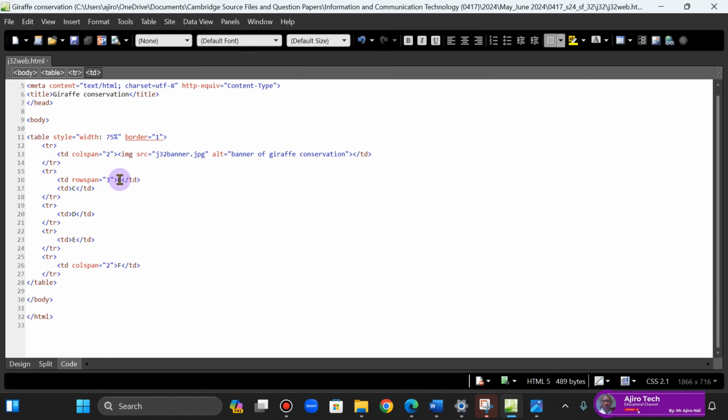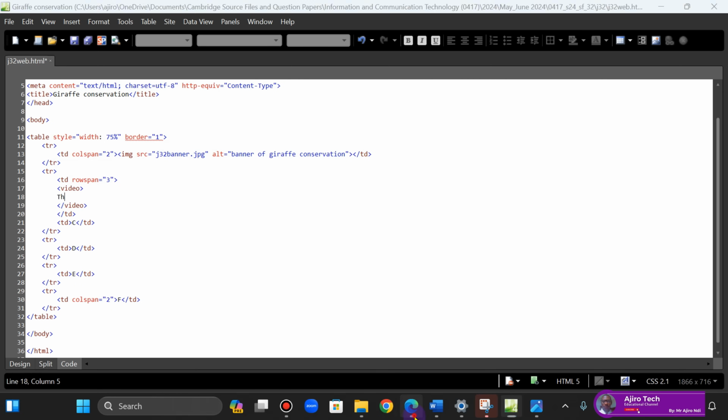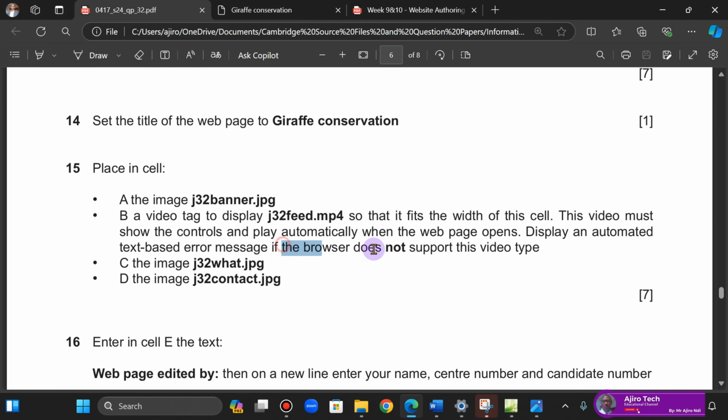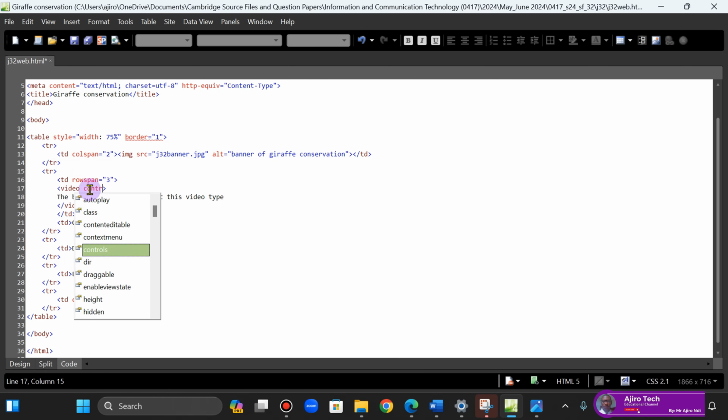Okay, so for B here, I'm going to remove this, hit enter, and then I have my video tag. It brings the closing tag, hit enter, and then the browser, let me copy the error message. Paste this and remove this. The browser does not support this video type. And here we can add our what? Controls.